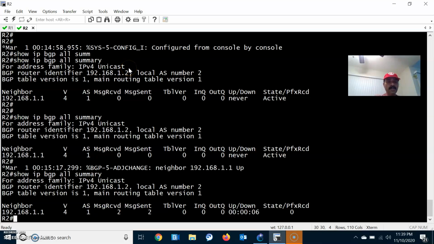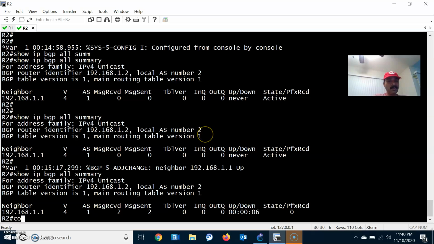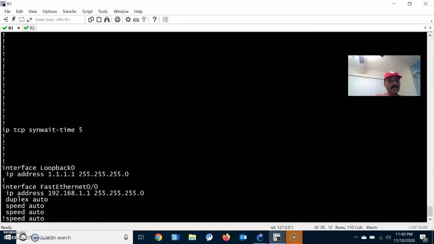So now what we can do, there are two ways to advertise the prefix. If the auto summary option is disabled, then I have to advertise the network with the mask value. So now let us do the first option. By default it will be showing as disabled, right? Auto summary value will be disabled.